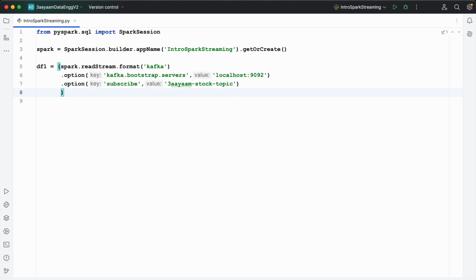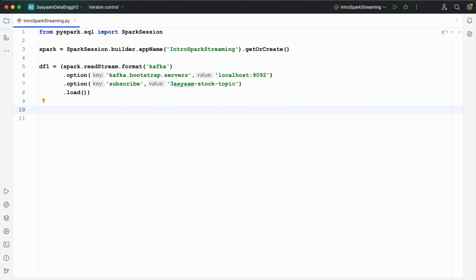Then finally we'll have to use the load API. Now this is the data frame which is used to create the streaming data frame, and whenever we start the application, it would be reading from the Kafka bootstrap server, which is in the local machine, and then from the topic 3IAM stock topic. Then you can use multiple APIs in between.